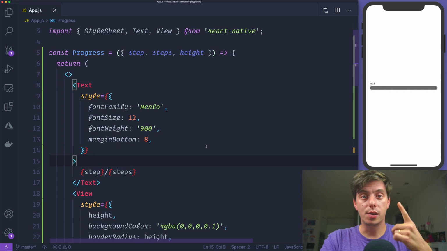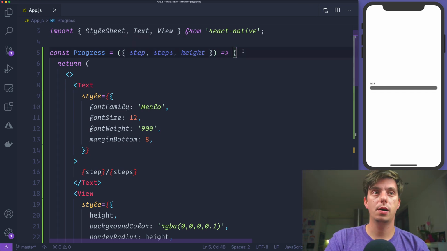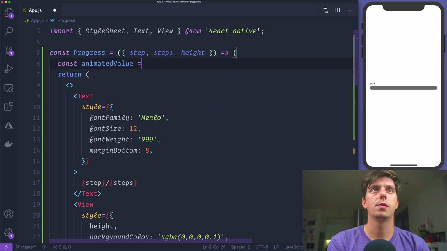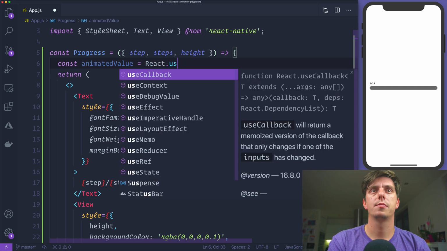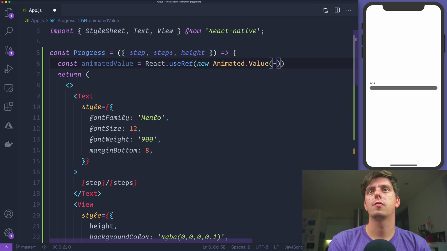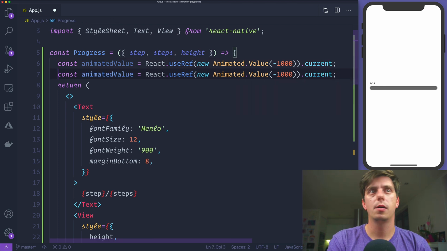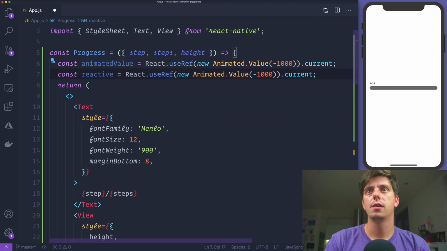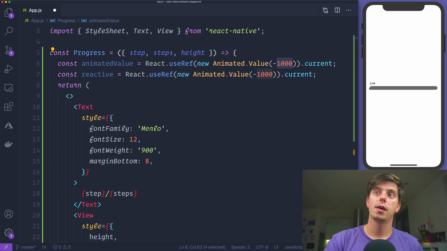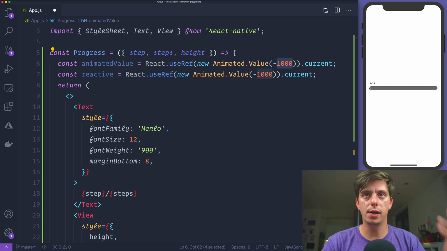Let's start by first creating the reactive type of animation. So we'll have an animated value, React.useRef, new Animated.Value, starting from -1000 in the current. Apply the same for reactive. The reason why I'm passing 1000 here is because initially I would like to move it outside of the screen before getting the width of the container.